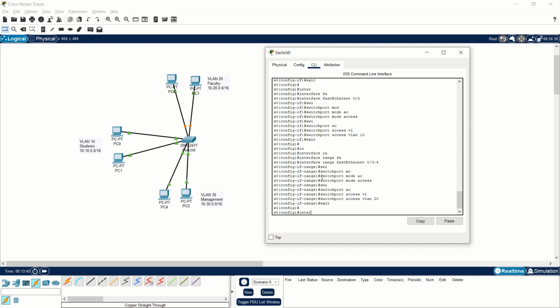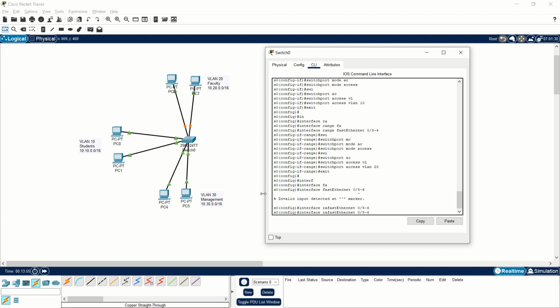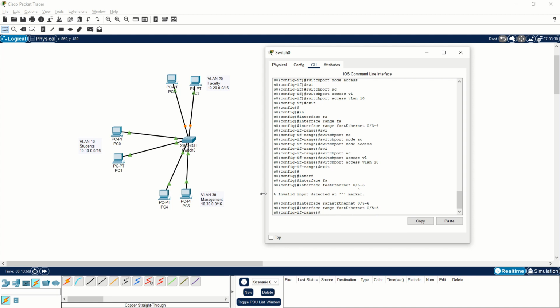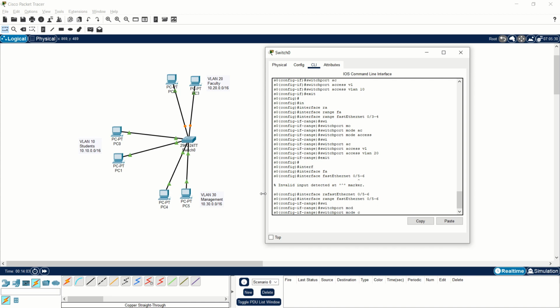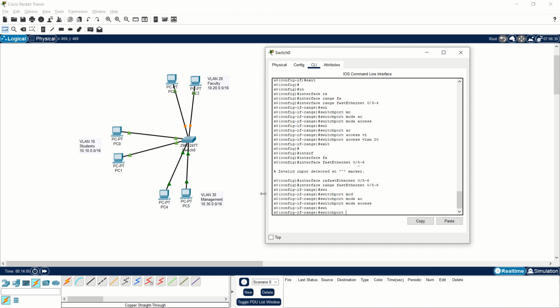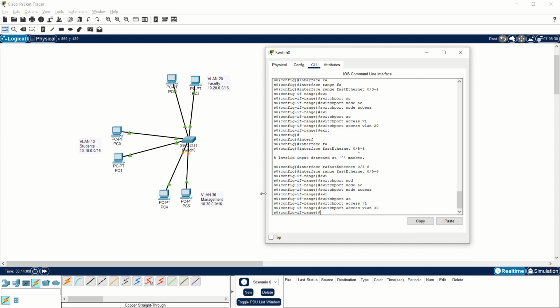Similarly, we can go for VLAN 30, interface FA 0/5-6. Okay, I forgot to enter range over here. Now switchport mode access, switchport access VLAN 30, and then we can exit.